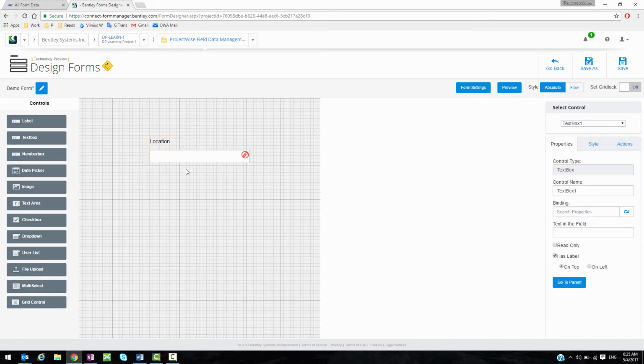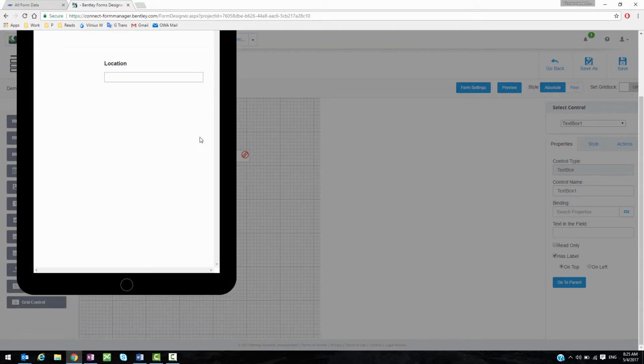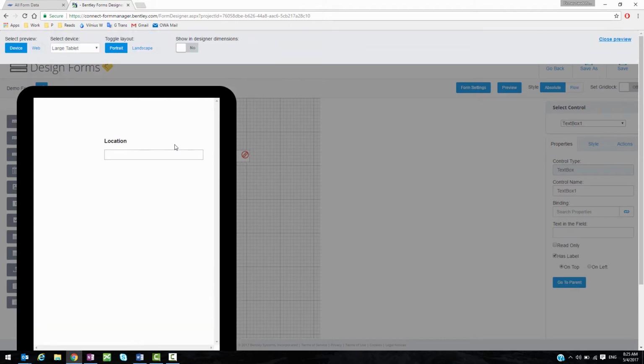So I have this control right here, and a really nice feature about this Forms Designer is the preview function. So I can switch to preview and it gives me the approximate look on the device. So it really helps you to design your forms quicker rather than every time to approve the form and see how it looks like on the actual device.